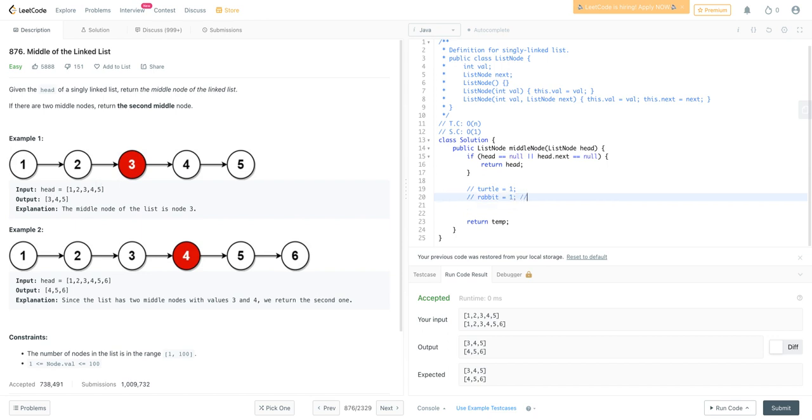Turtle will move with speed one, one node at a time. Now rabbit, as the name is saying, will move faster. Rabbit will move twice the speed of turtle. So turtle is moving one node at a time, and rabbit will move with speed 2, which means 2 nodes at a time.